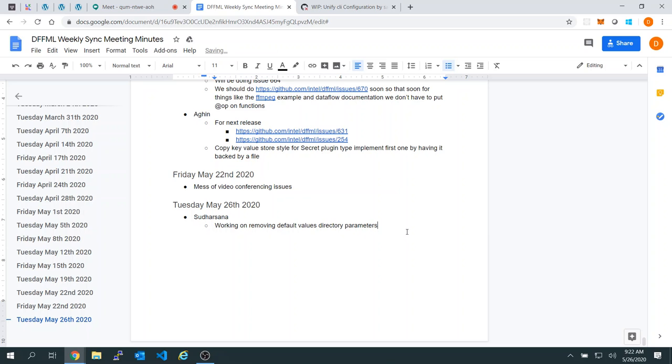Sorry, removing. So Strassner was working on removing default values from directory parameters of models. And then, onto Saksham. Okay.